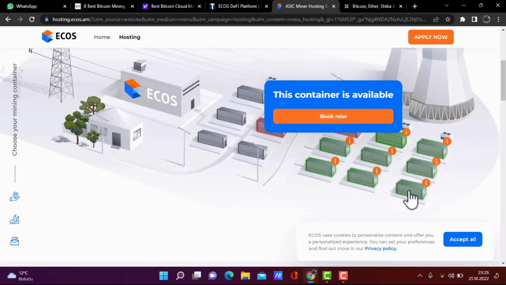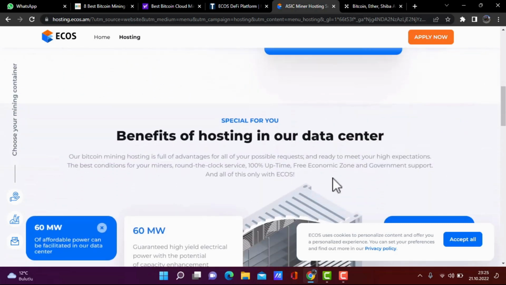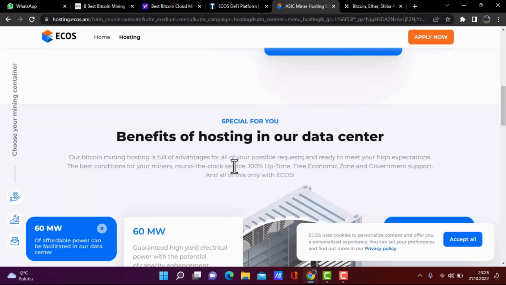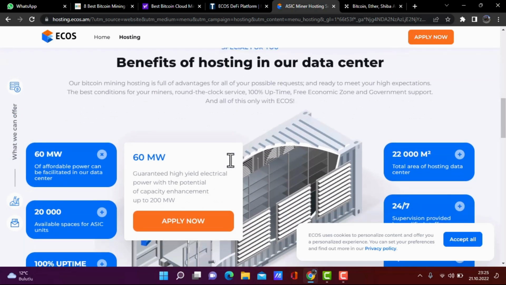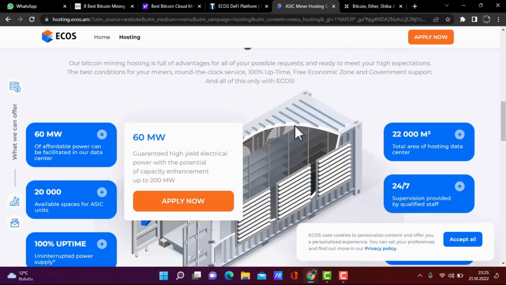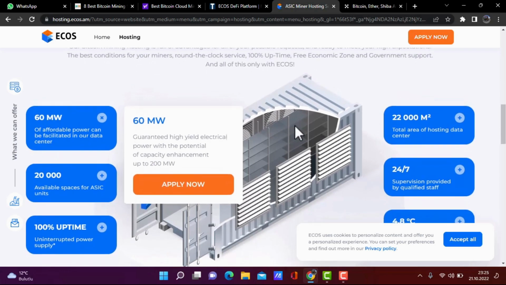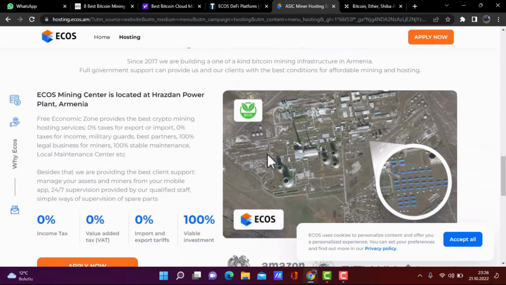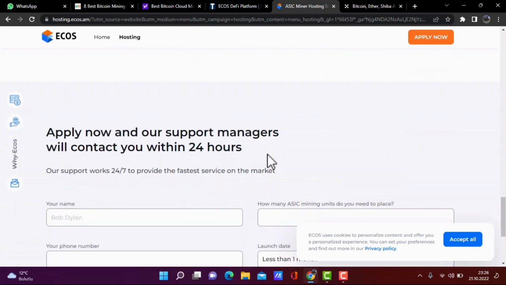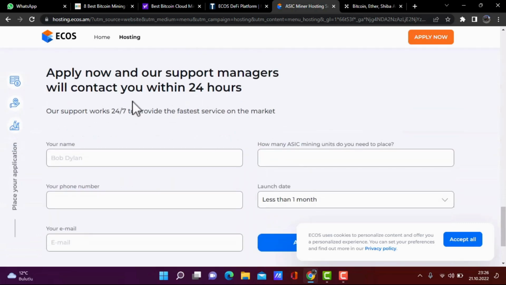So special for you. Benefits of hosting in our data center. Our Bitcoin mining hosting is full of advantages for all of your possible requests and ready to meet your high expectations. The best conditions for your miners, round-the-clock service, 100% uptime, free economic zone and government support, and all of this only with ECOS, as you can see here. A new mining zone hosting data center in Armenia, as you can see here. Apply now and their support managers will contact you, as you can see here.